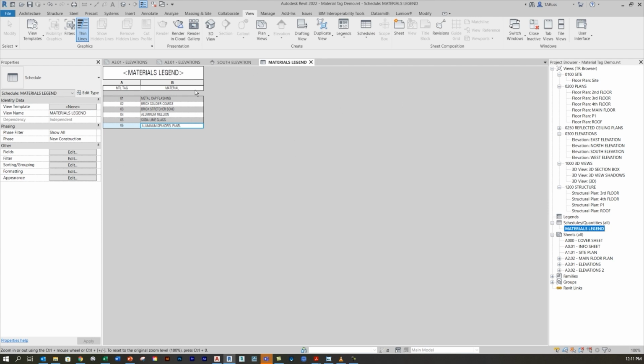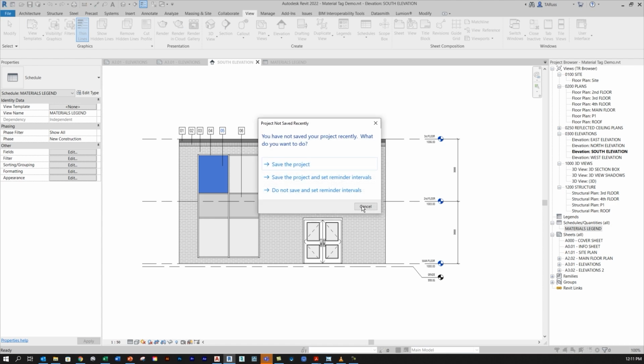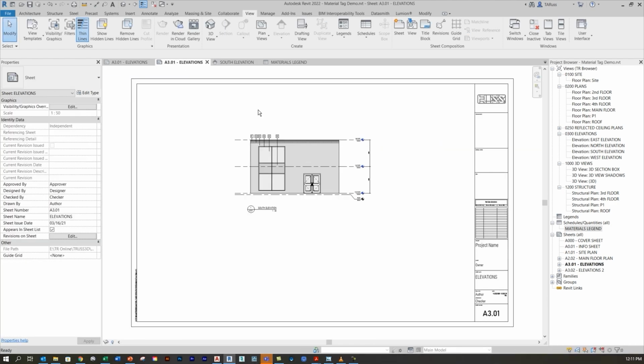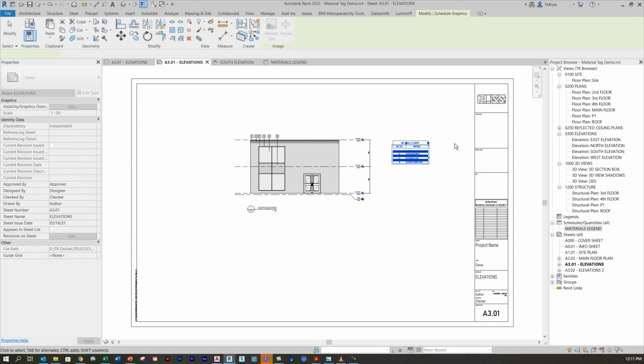So you'll see it update, and now what I'll do is I'll go back to the elevation here and place that on a sheet, and it appears there, as you can see, and then it's just a simple matter of dragging and dropping. So I'll just click over here in the browser on materials legend and drag it over and do my best here to get some proper alignment with the elevation.